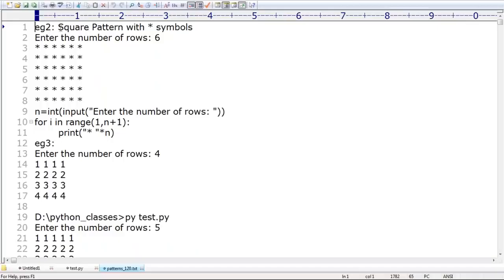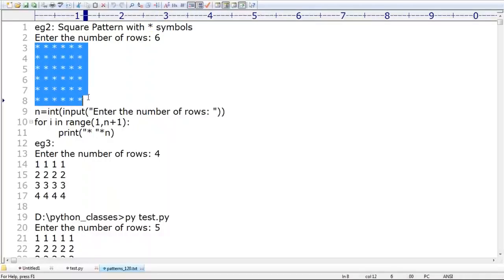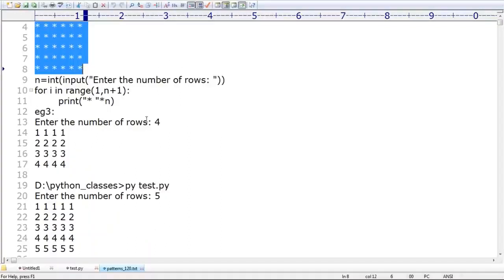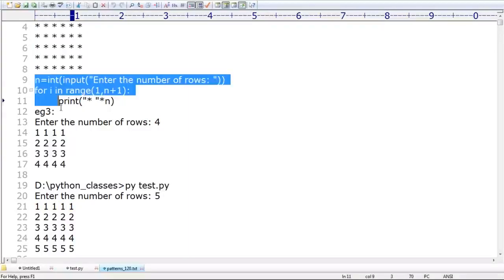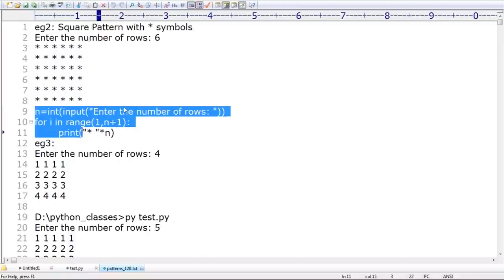Have you observed, right? Square pattern with the star symbol. If I enter number of rows as six, then automatically a square of 6 rows and 6 columns, only the star symbol has to print. Now my requirement is, enter number of rows 4, then I have to print 1 2 3 4. This is the code. Observe that this is the code, and the corresponding output is also there.